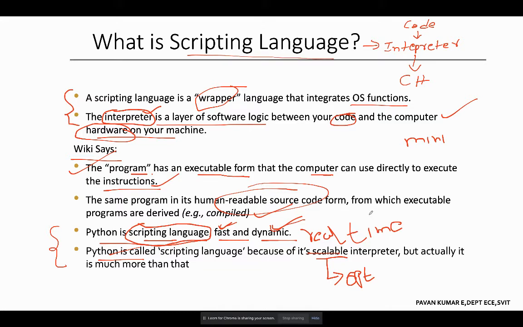Comparatively, if you take C, C++, Java and other languages, Python has the highest priority because it has features like it can respond very fast, and it can be dynamic. Dynamic is nothing but that it can be in the form of real time. Python is called a scripting language because of its scalable interpreter. Scalable here is nothing but optimization. Optimizing the interpreter means that in a short time it can give outputs, and you can interact with the interpreter. So this is how Python plays a highest priority.